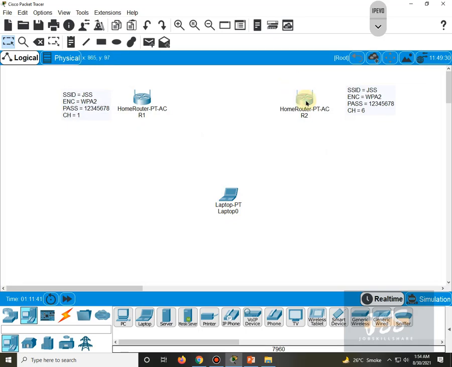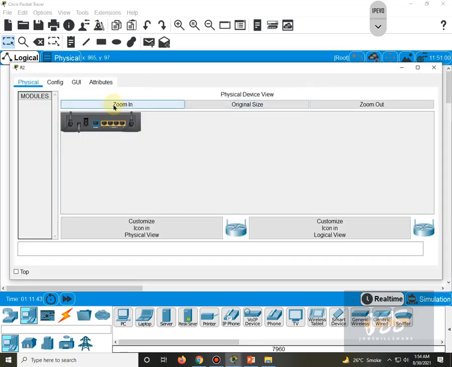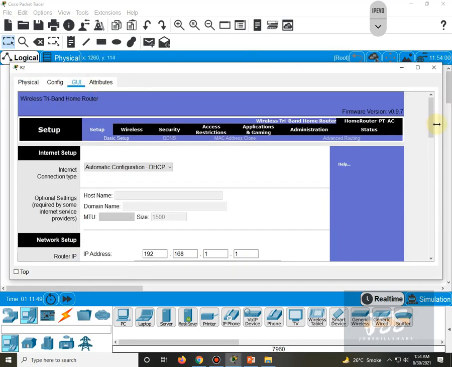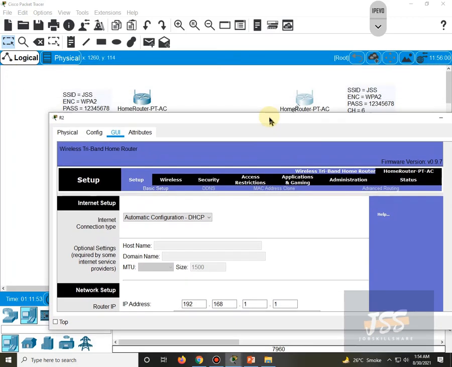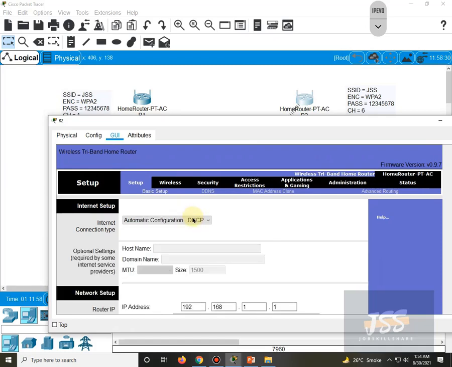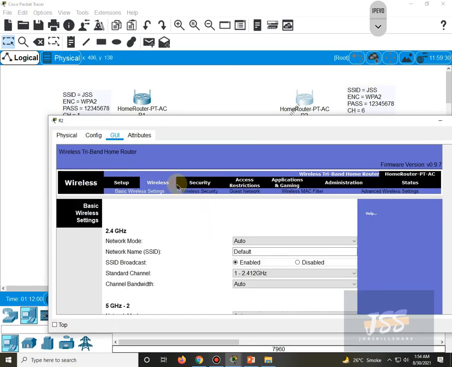So click on this router, zoom it in and switch it on first of all. Then go to the GUI and perform the same method that we did with router one. So we need to go into the wireless. From here we need to keep it auto, and the SSID should be the same, JSS.